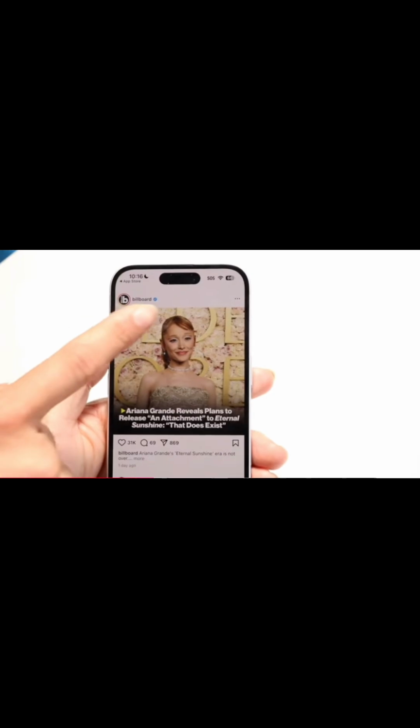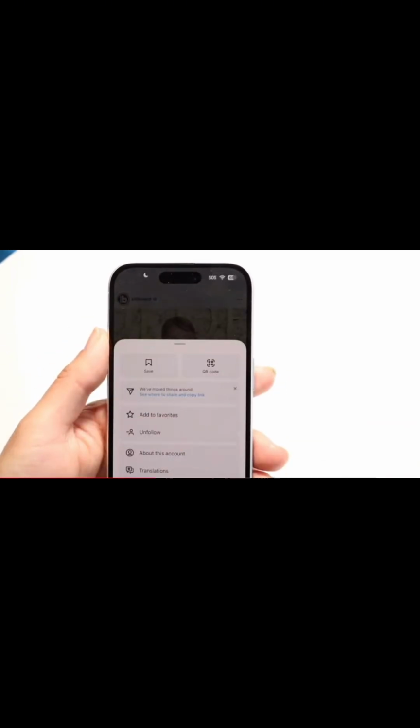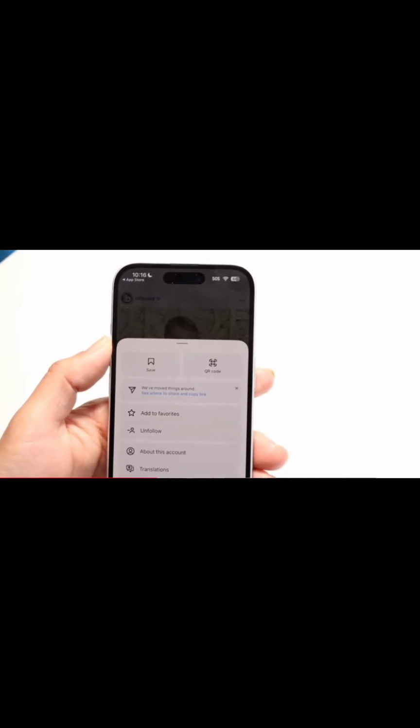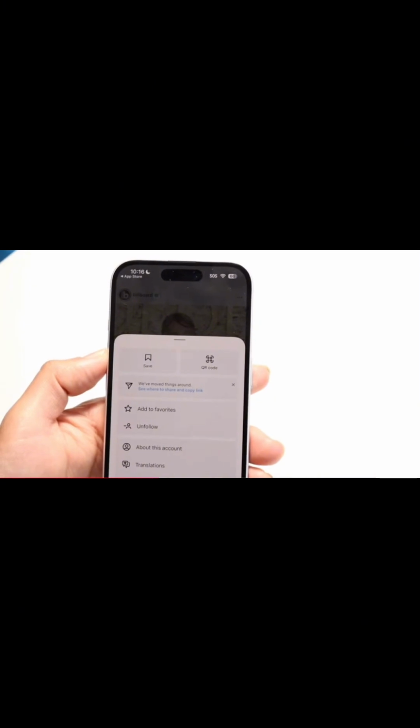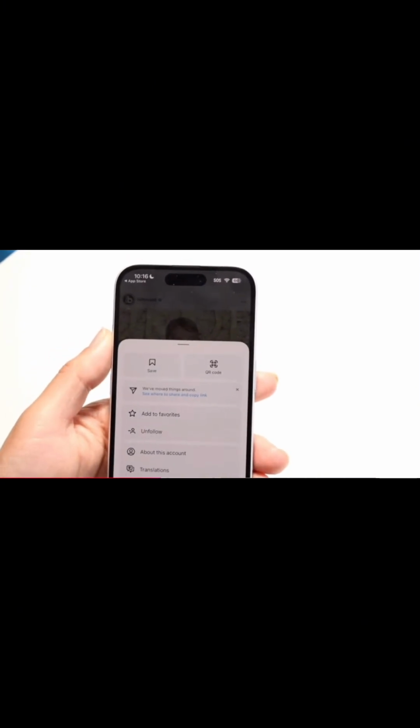Now at the top right, you will see these three dots. You don't really ever have to modify these. You can click on this and you can save this post out if you really liked it. You can get a QR code of that particular post if you really like that post or you want to share it out with other people.